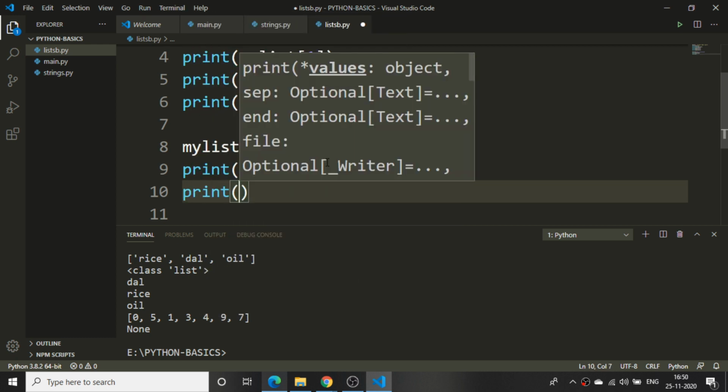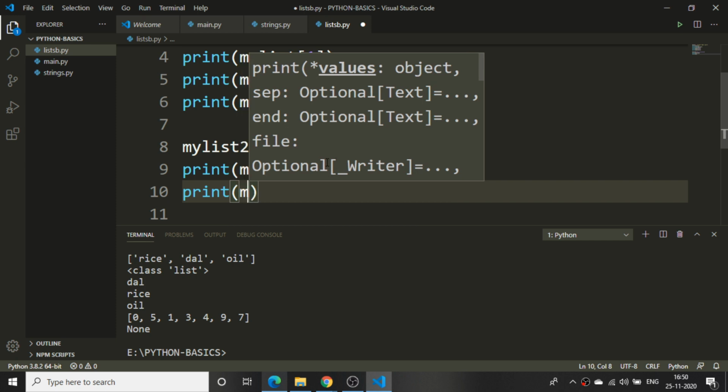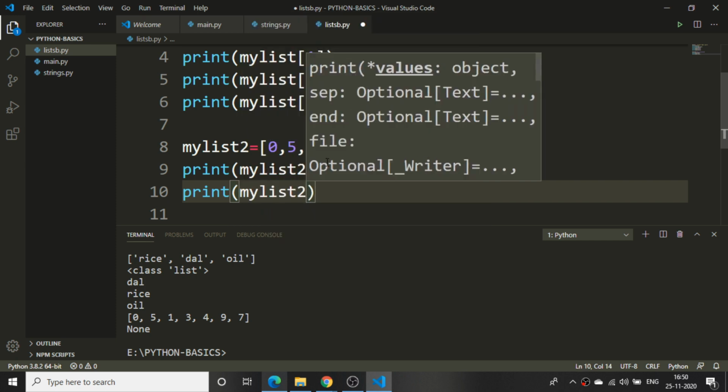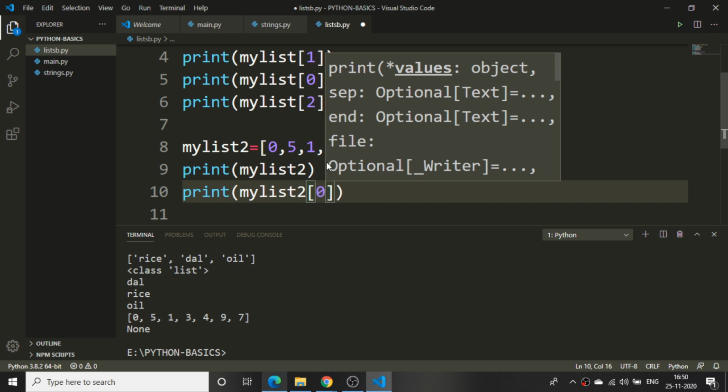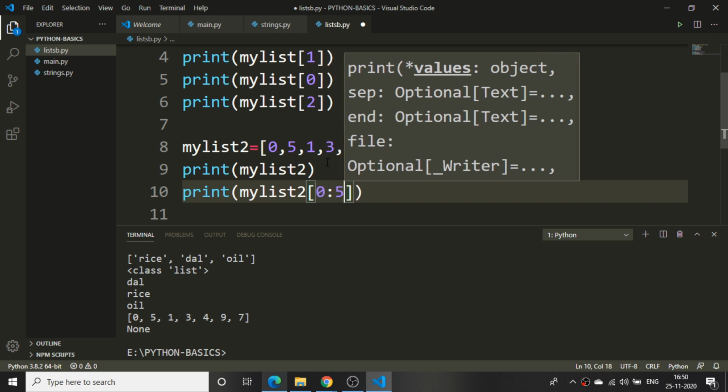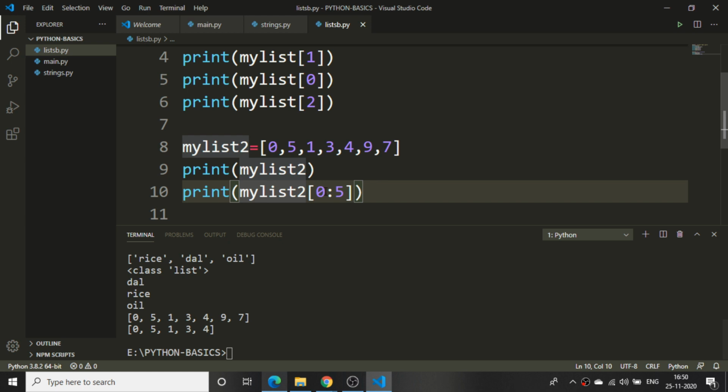I want to print my list 2. I need to start from the 0th index and end with the 5th index. If I run this, you can see I'm getting the output 0, 1, 2, 3, 4. Till 4 I'm getting the output.